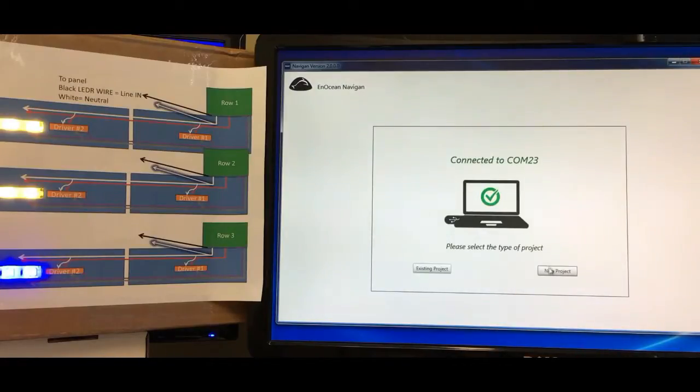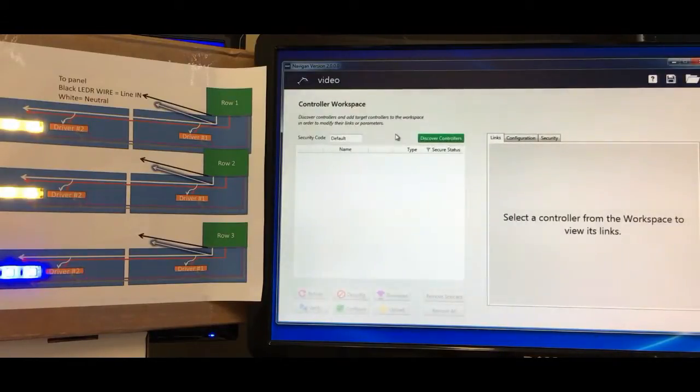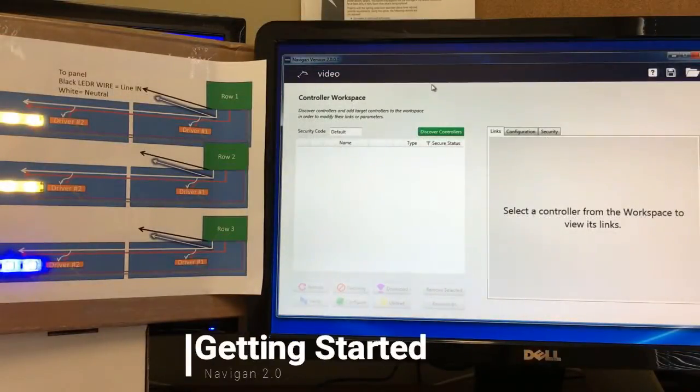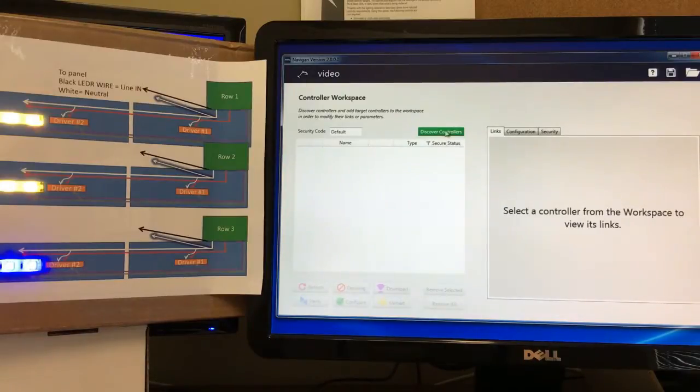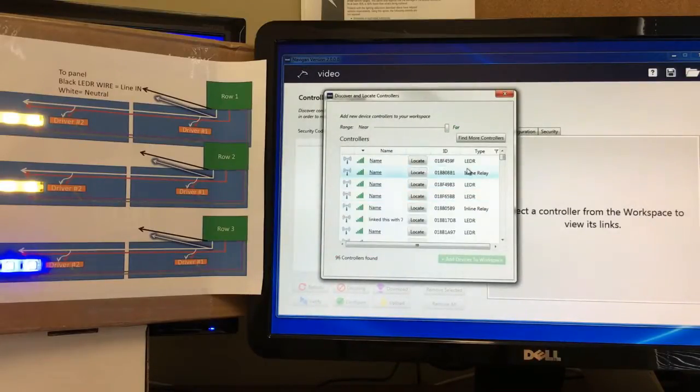So for this one, we would like to do a new project. We're going to call this one Video, and we're going to continue with that. Now that we've got a fresh screen open with our newly named video file, we can go ahead and see what's out there. To do that, we click on Discover Controllers. This will bring up everything within range of the radio device.